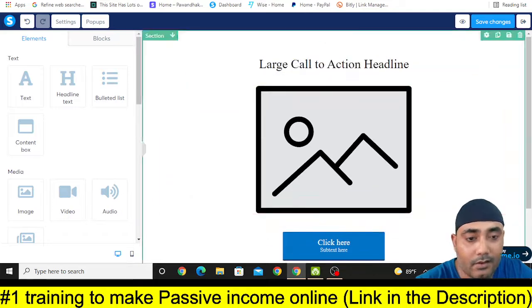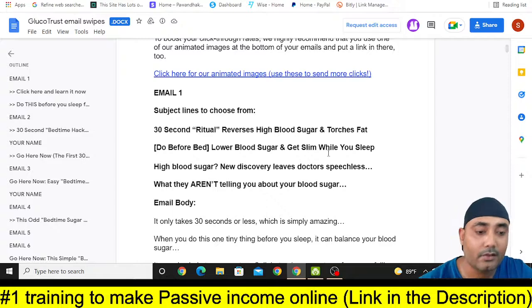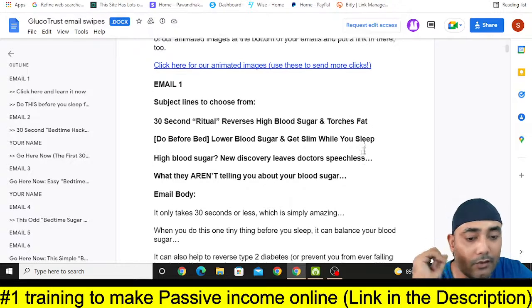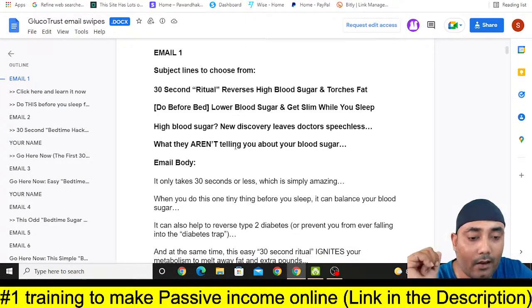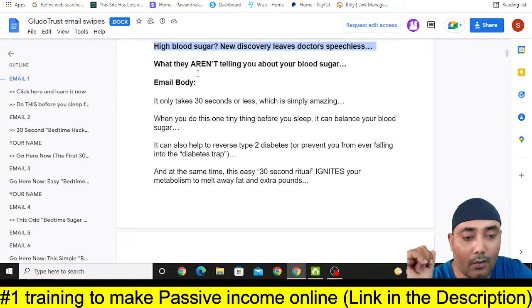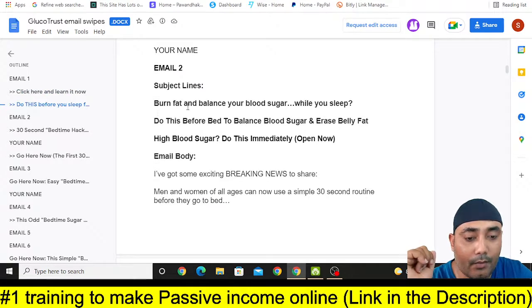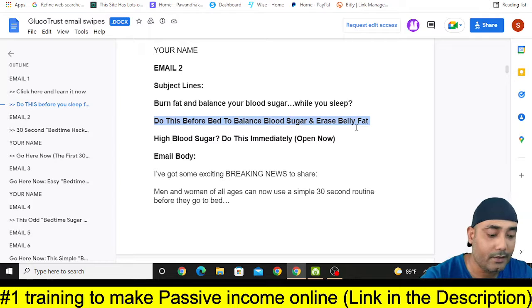So now once you see this, you can go to this email and see "30-second ritual reverse high blood sugar and torch fat." So we need to find an angle. "High blood sugar, new doctor leave speechless." Okay, this can be one. "What they aren't telling you about your blood sugar," that is not good. "Burn fat and balance while you sleep." "Do this before bed to balance blood sugar." Okay, so this can be one of the interesting titles that you can give for your landing page.